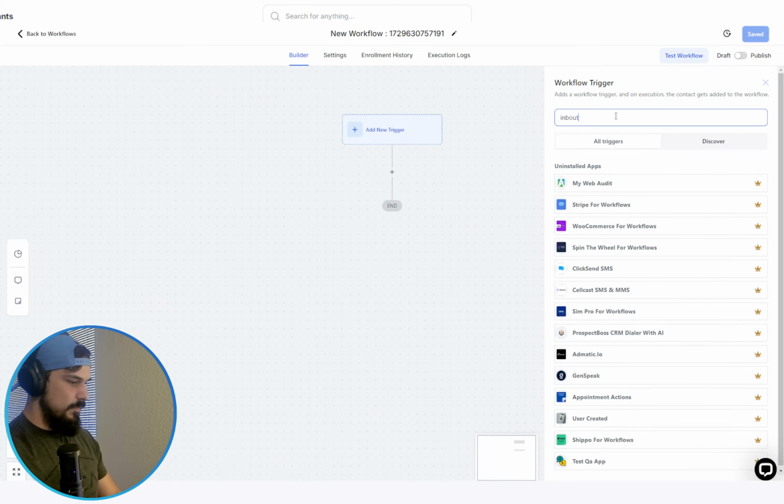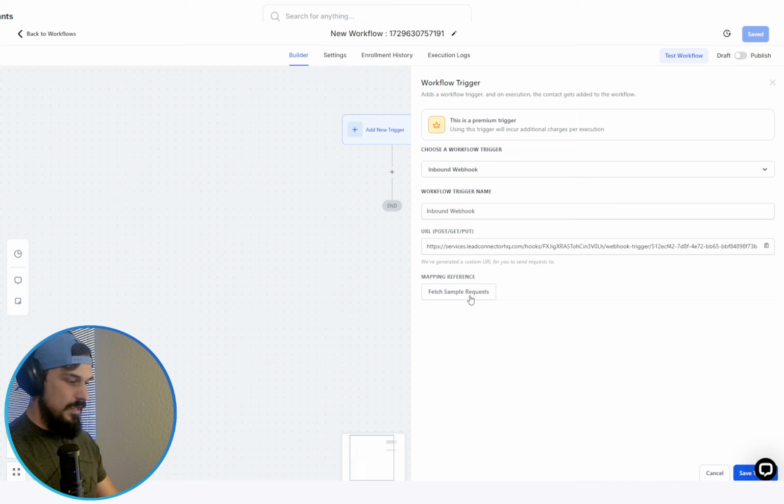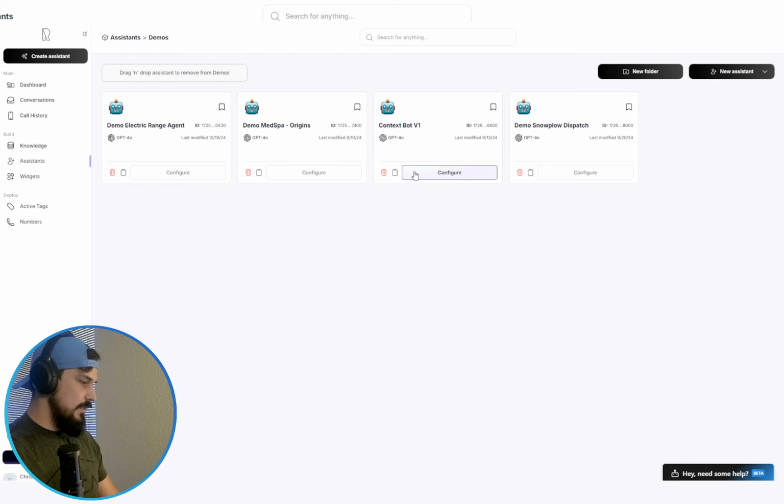Now that is 2 cents per every turn right now. We can't run sample requests. What we have to do is copy this, and we don't need to publish yet. We're going to come over into Assistable. We're going to grab a bot that we want to work with when it loads. Let's see. Let's do context bot v1.